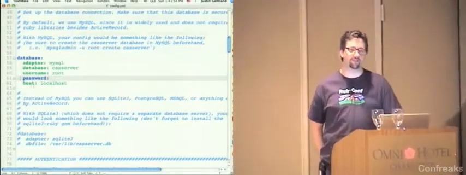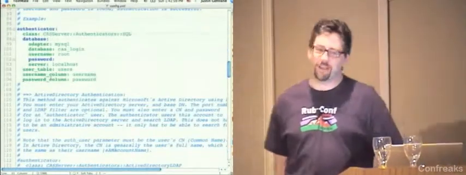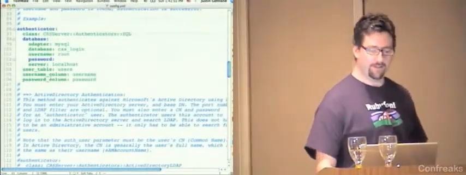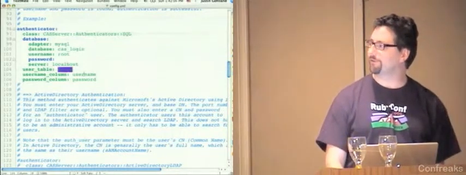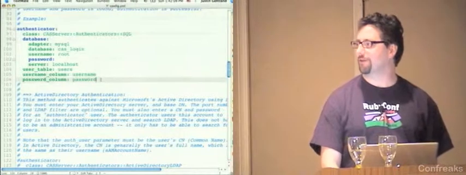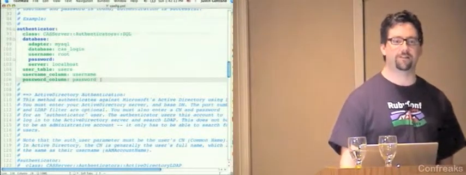Right, do as I say, not as I do. Don't use root and no password. That's terrible. It's a security class, for crying out loud. And then an authenticator. I'm using the regular old SQL authenticator. This looks for a table called users, a column called username, and a column called password. Note that that password is stored in plain text.